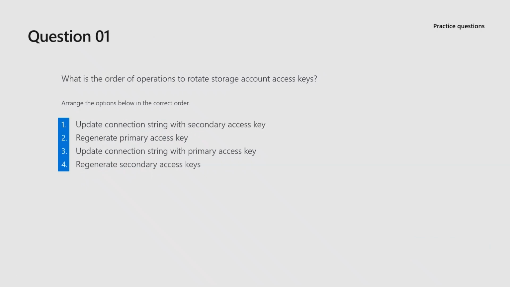So here is the correct order. We would first want to, 1, update the connection string with the secondary access key. 2, regenerate primary access key. 3, update connection string with primary access key. And 4, regenerate secondary access keys. So if this example wasn't familiar, then I would suggest checking out Microsoft Docs to understand how key rotation for storage access keys works.